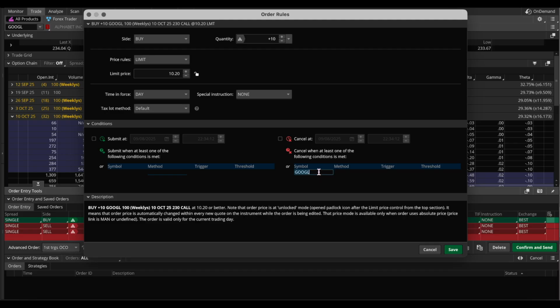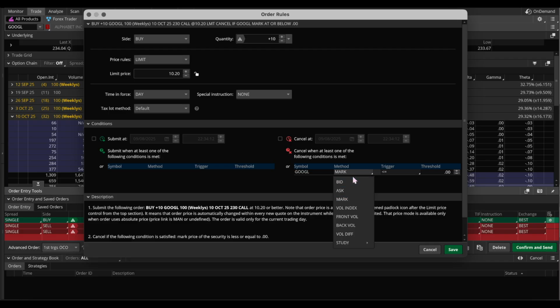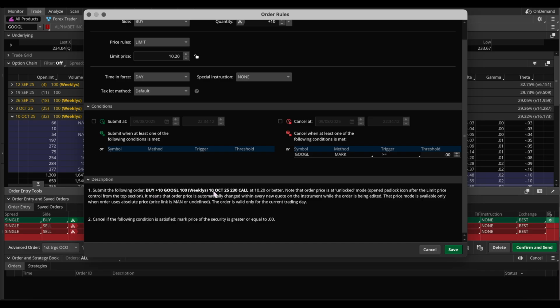Go ahead and click on symbol, and of course the ticker will pop up. Click on method, choose what you would want. I would always recommend mark, but you can choose the bid or the ask if you desire. And then here you can go ahead and set the trigger. So in this case, I'm going to do greater than or equal to. You'll also go ahead and fill in the threshold amount you would want. And you'll see here at the very bottom, it's describing the same exact thing.